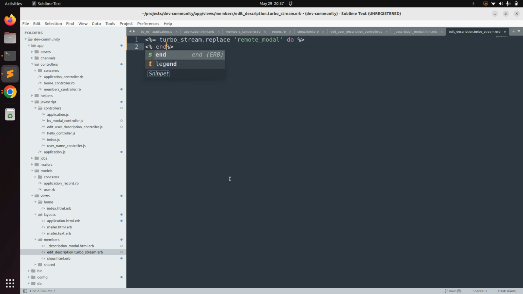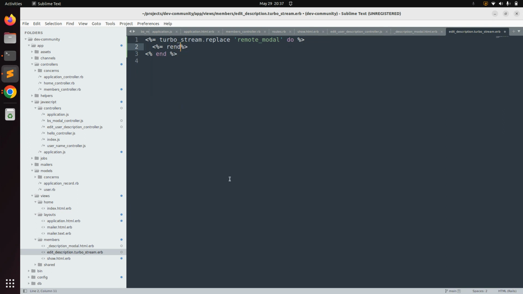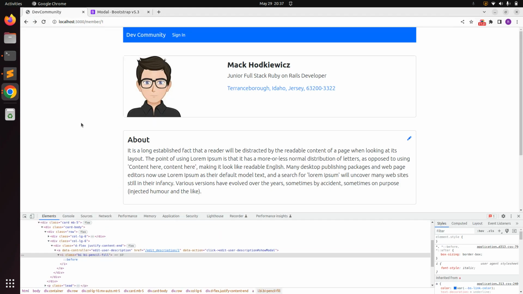Just end this and add an end of file, and now we need to render our description model here. So just add the rails tag, and here we can use render description model. Now come to the browser and refresh the show page of the user, the user's detail page, and refresh the browser.